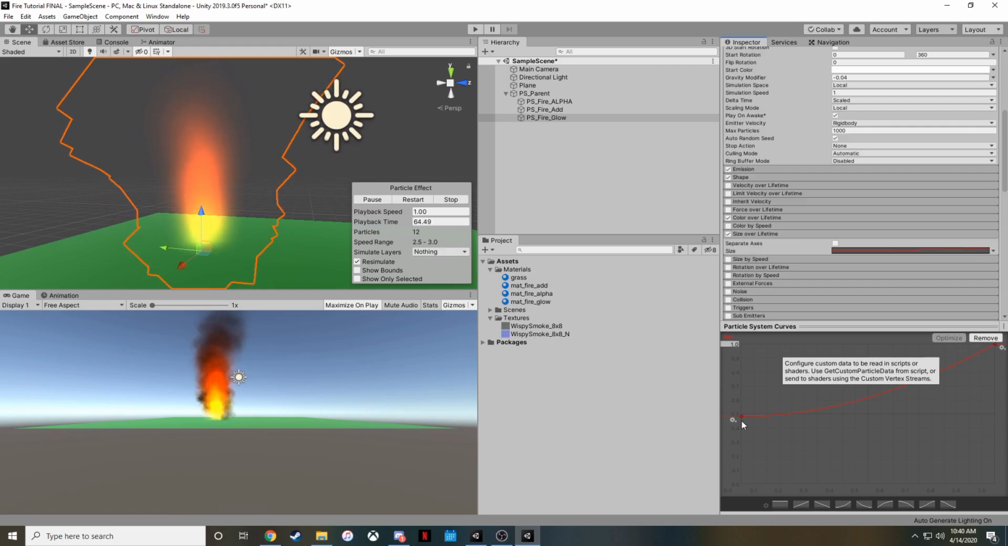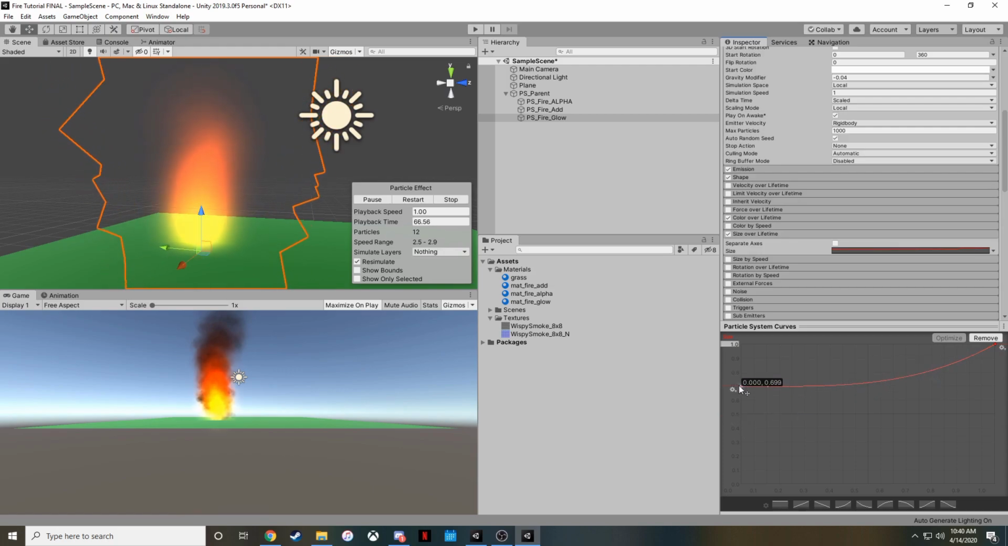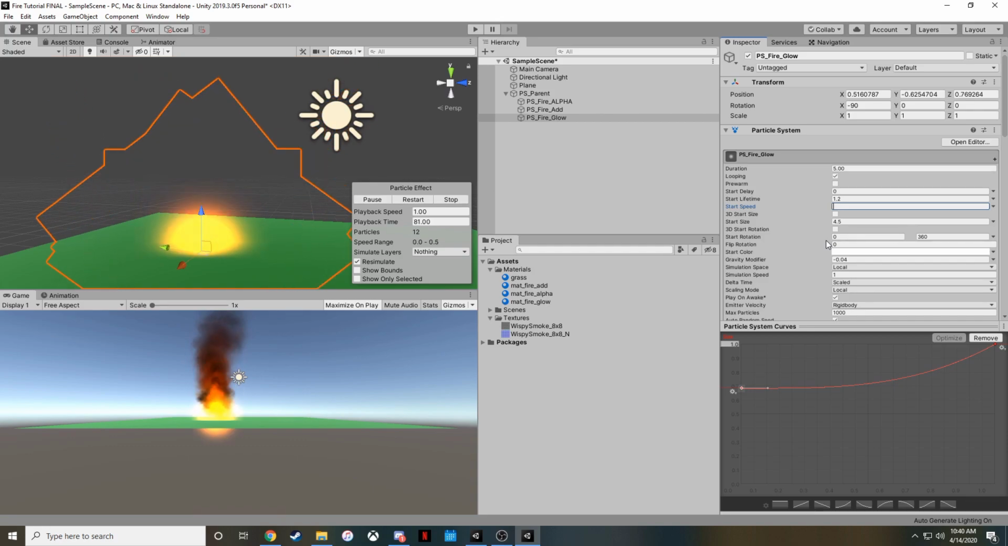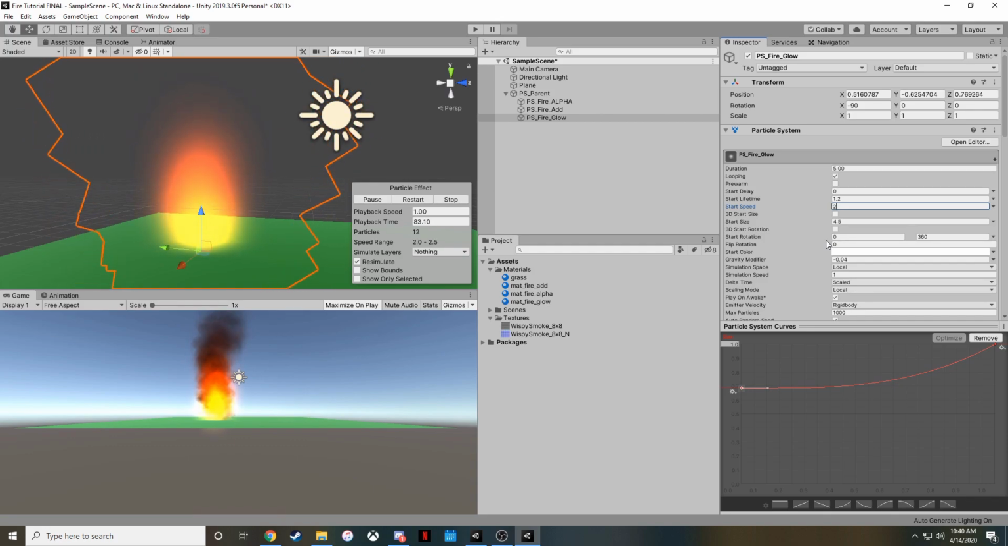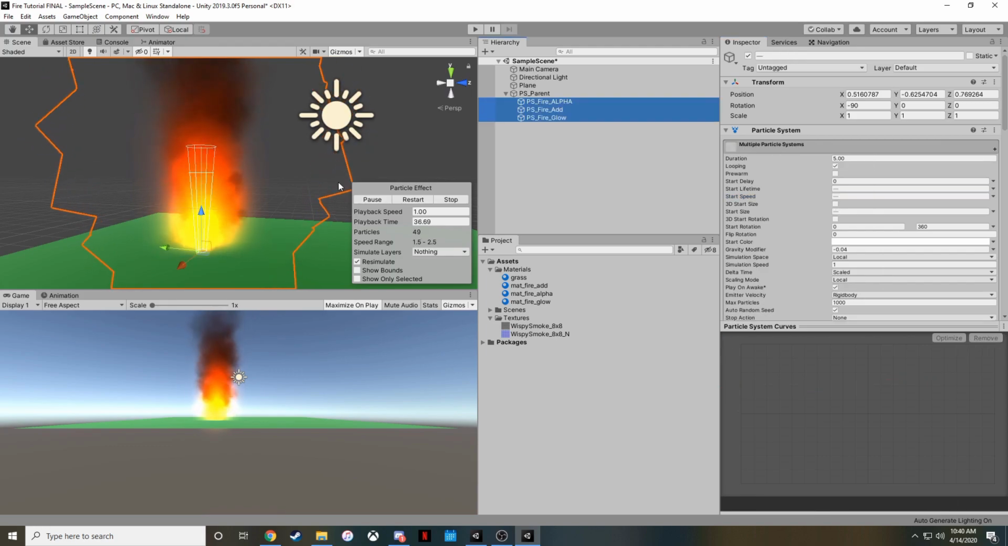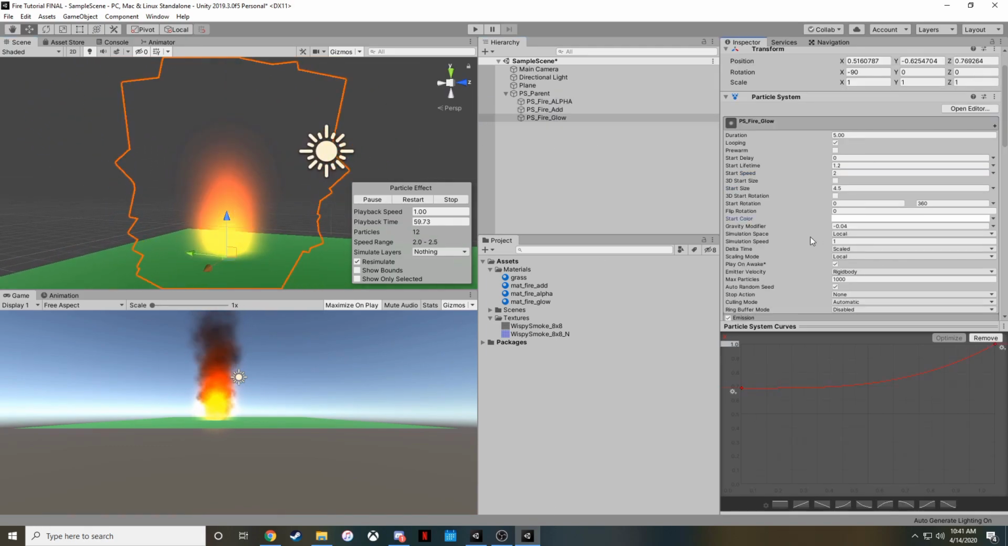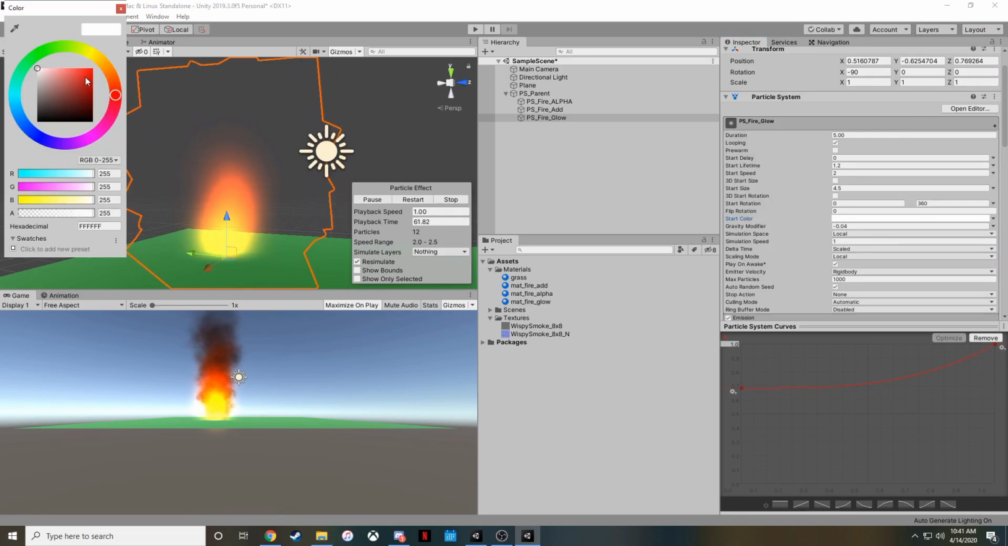Alright, so I can change the size over lifetime, make it wider. And if I go back up, we're going to change start size to be a little bigger, maybe 4.5. And then the start speed, just up that to 3. Or, nah, I'll just keep it at 2. Alright, and we'll see how that is. It's nice. Just a few more small adjustments.